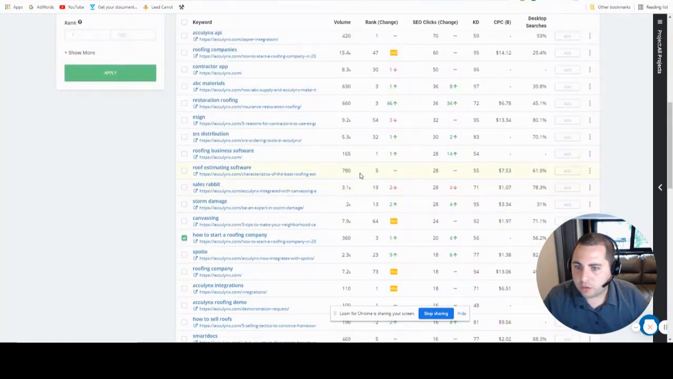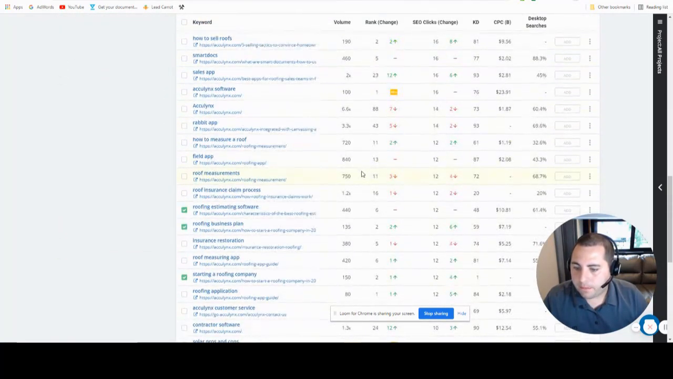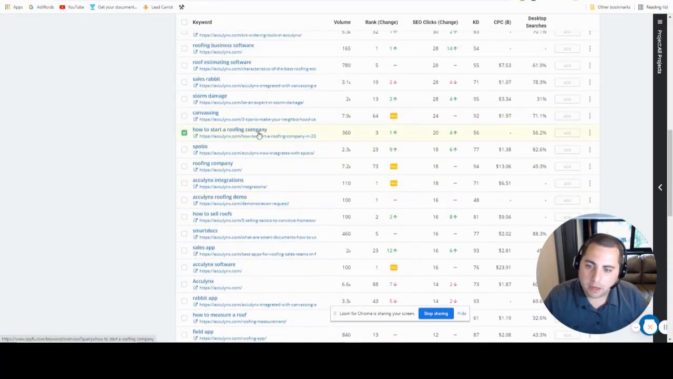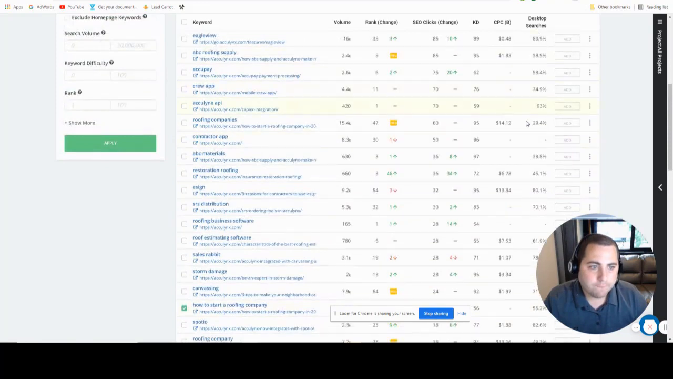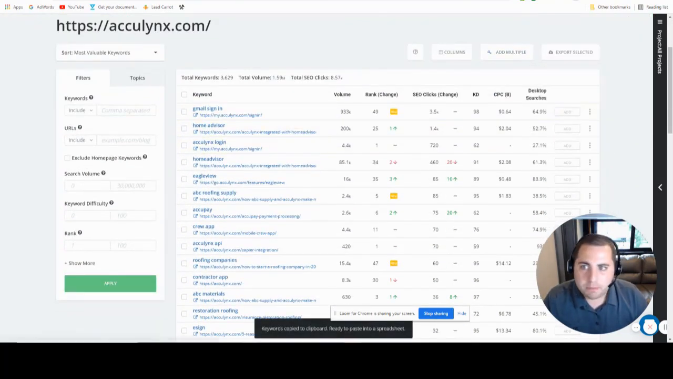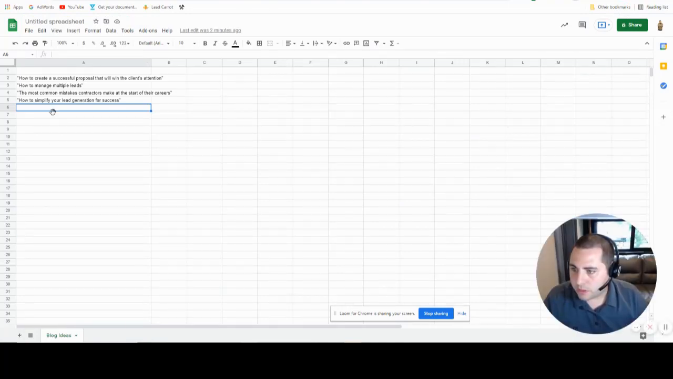So in this particular one, we will start with how we're going to piggyback off this, how to start a roofing company. Even though this might be somebody who's a little bit more just goal aware, we're still going to try it because I kind of like it. How to start a roofing company. And let's just take a look here.